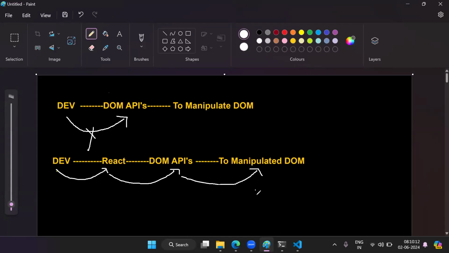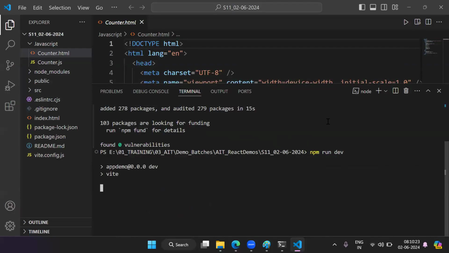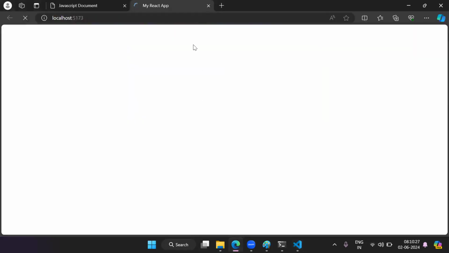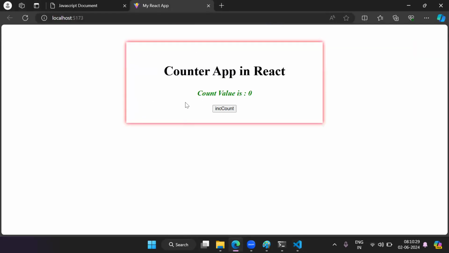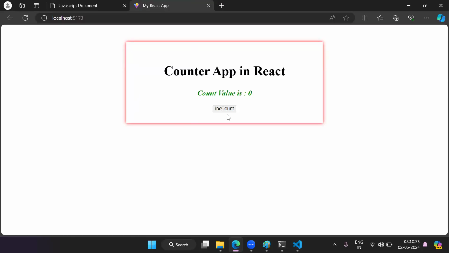For this, we already have our React application here. So let me run my local server. Now we can access our React application. This was our HTML JavaScript application, and this is our React application. Now my requirement is that the moment I click on this button, this count should increase.